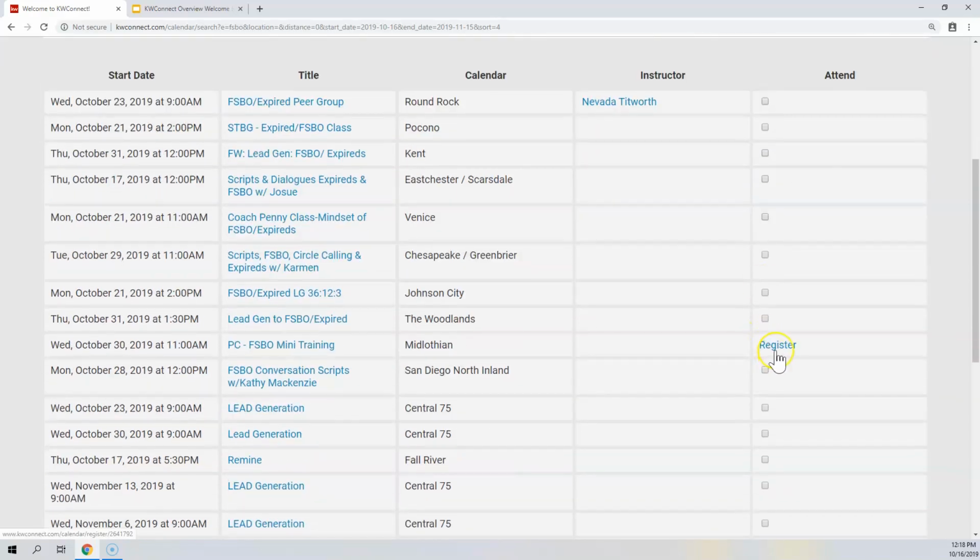Other times, if it's a class that has an external registration link like Eventbrite or something like that, there's a link to go over to that external registration, and you would go and purchase your tickets there, and then you go over to that market center.